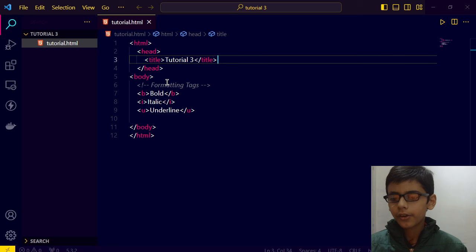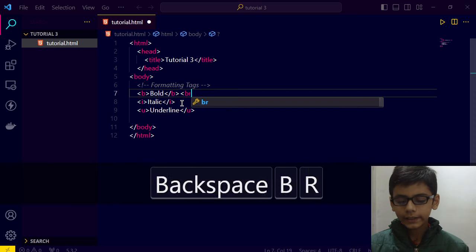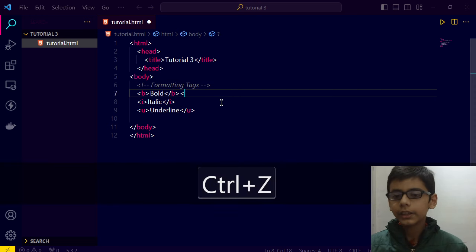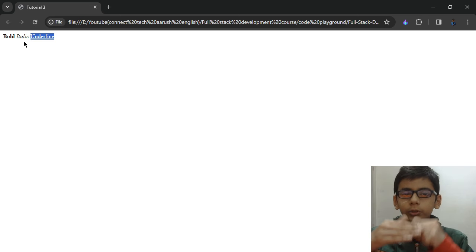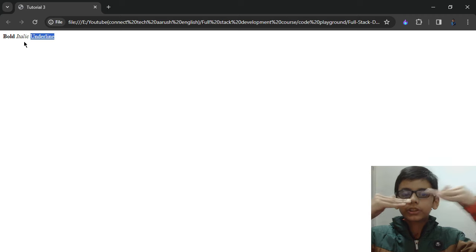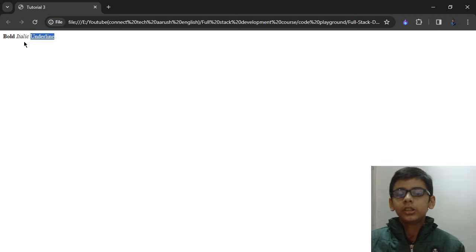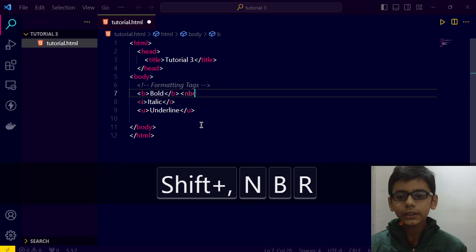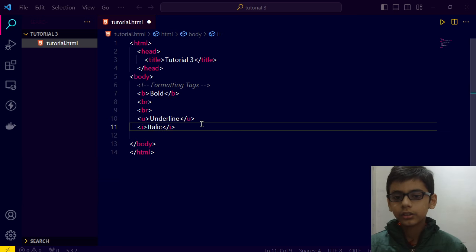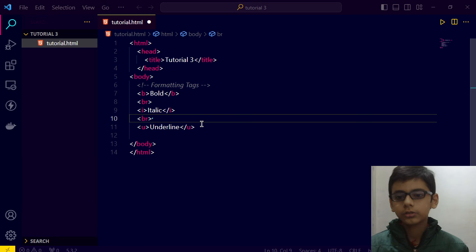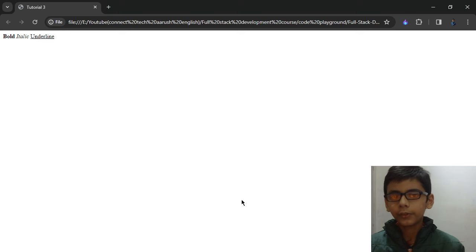See, bold, italic, underline. Now what is the BR tag? Suppose I write here bold, italic, underline. One thing I forgot to tell you. See, it is bold, italic and underlined, but these are not in line breaks. Suppose these are in parallel, like this. But we want this. So we'll go here. In our code base, we will write the br tag. Control D, Alt, downside. Not this, this thing. Save this, go here and refresh it. See, here is that.